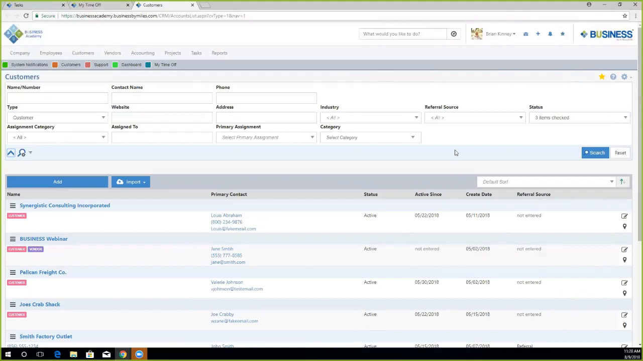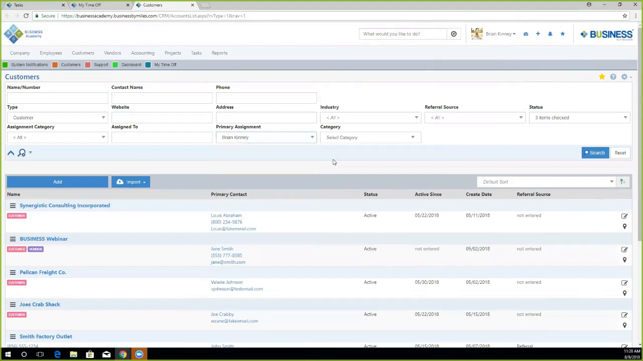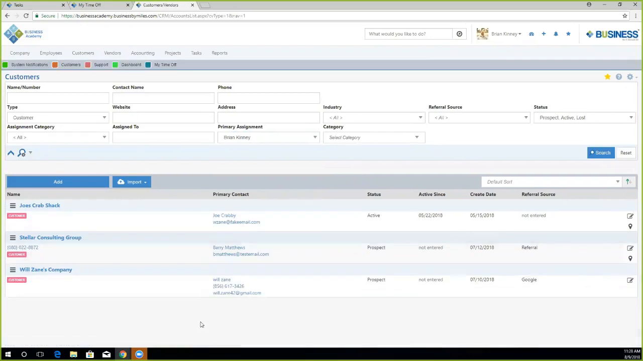Now what I'm going to demonstrate next are called saved searches. And saved searches will allow us to save any search filters that we view quite regularly in business. So let's just have an example of, I want to show all my customers that have a primary assignment of myself. If I click search, you'll see that I have 3 customers that are primarily assigned to me. And if I always want to view that particular search, I can save it. That way I don't have to use that search filter every time.